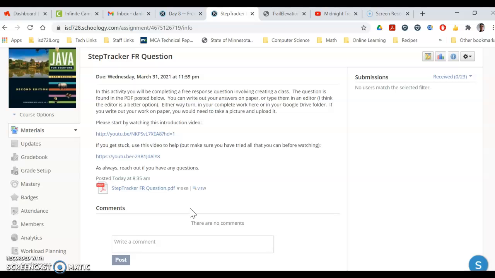Welcome to the StepTracker FreeResponse question. What you can see laid out here is we've got the PDF that has the actual question. So I'll definitely load that up and use that for reference purposes. And then again, you can either write your answer out on paper or type it up in Eclipse.